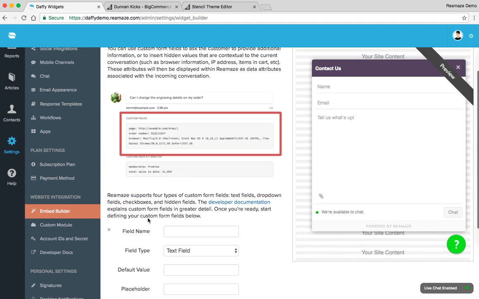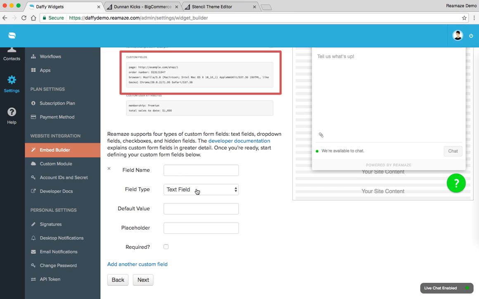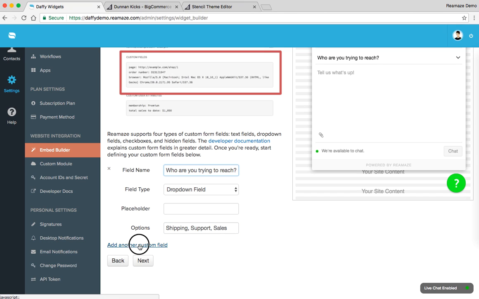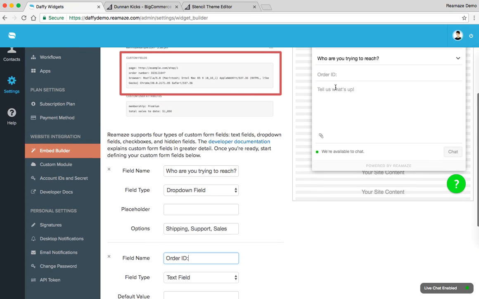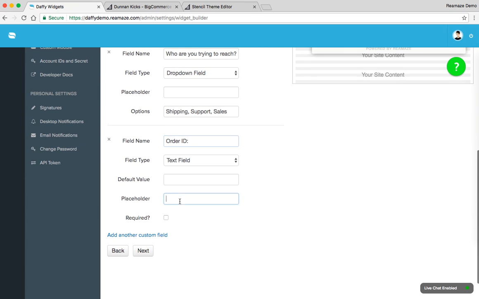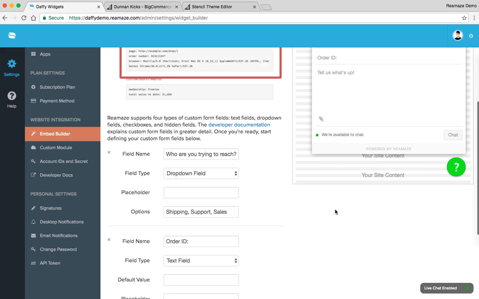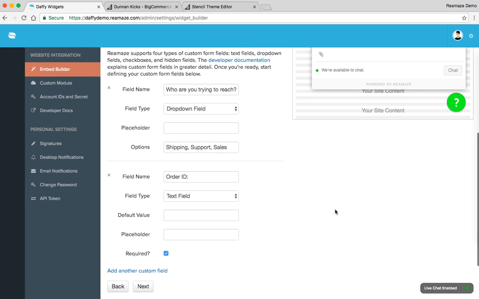Here's where you can put in a few more form fields. Now, if you want a drop down, you can do that, and that's great for pre-filled options like shipping department, support, sales. Just call it like, who are you trying to reach? Okay, you can add another form field, and if you want to collect maybe the order number, just say order ID. It'll refresh on the fly. Make sure that it's required if it's something that you require your customers to enter.